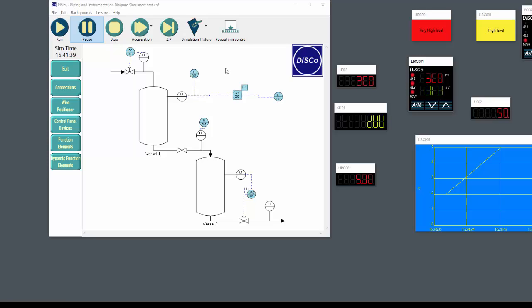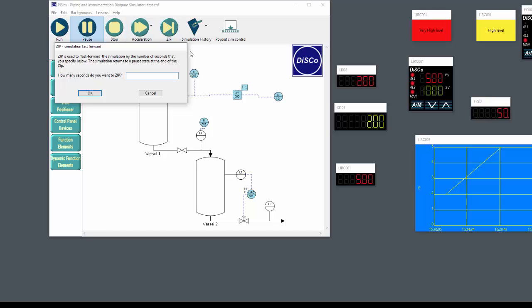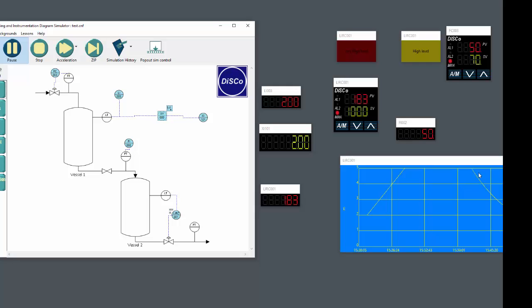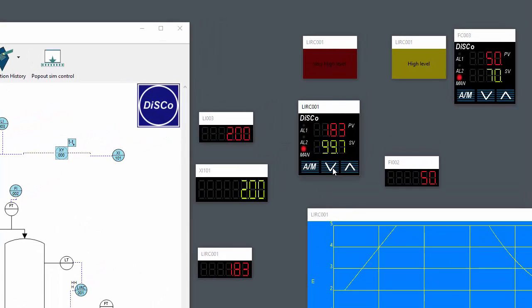Right, what I wanted to do now was zip it to take it back down again. So let's zip it another 600 seconds. And you can see that the level has dropped back down. We're down to 1.83. Because the level has dropped below the alarm limits, these alarms have switched themselves back off again. So we can do it again. Let's just change this just now.